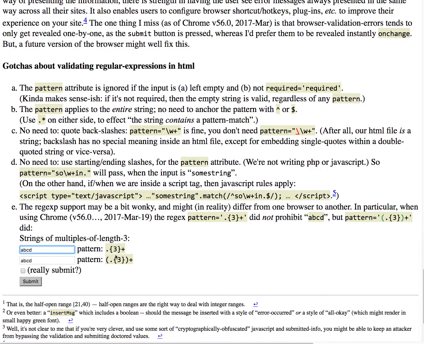So here's a pattern. I have a pattern attribute that I put as dot curly bracket 3 plus. Or let's look at this one here. What does that mean? Go ahead and pause the video for a second. What does that mean for a regular expression pattern? Pause, unpause, and you're like, well, it says right above that. Yeah, okay. Let me go ahead and say submit here.